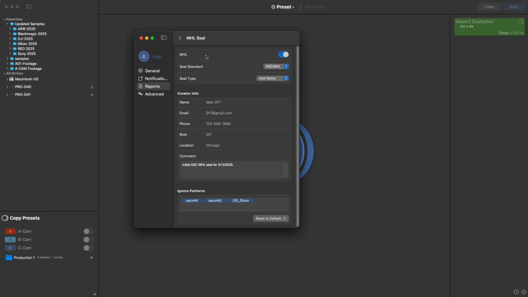Let's start by looking at MHL Seal. ShotPut Pro supports two types of checksum verification files, often referred to as seals. By default, ShotPut Pro uses the ASC MHL standard, developed by the American Society of Cinematographers. These XML-based seals follow ASC formatting and naming conventions and are saved directly inside your output folders. They include relative paths and original checksum values, giving you a future-proof way to verify file integrity.